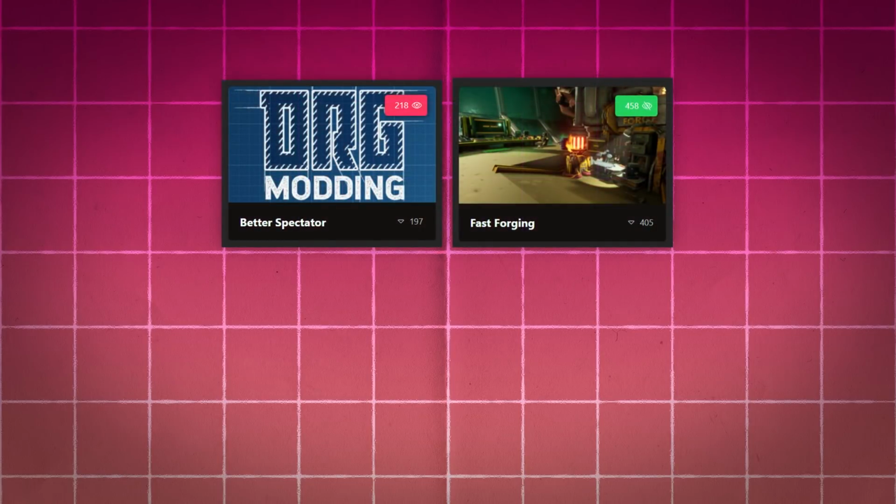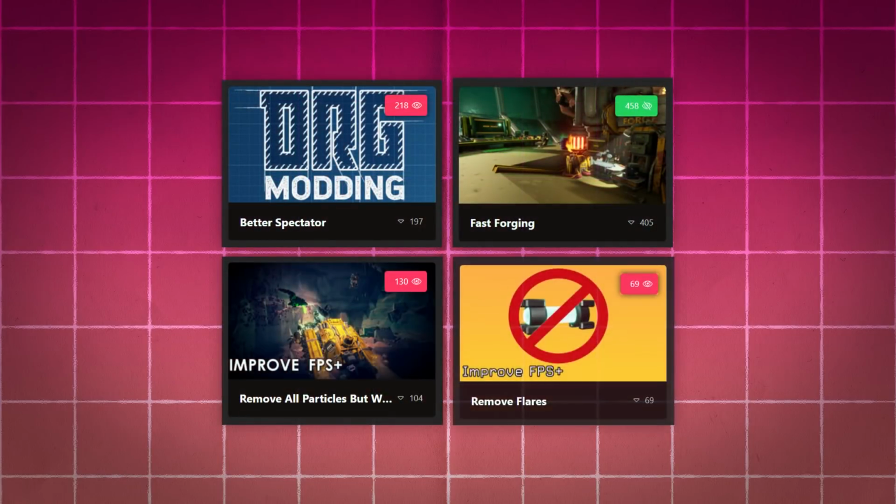There are mods that improve spectator mode, make forging faster, remove particle effects, and remove flares. These improve the experience and performance for players in ways that are now publicly available and directly supported by Ghost Ship. Outside of that, it allows for a lot of creative freedom in the form of custom cosmetics, sound mods, and visual tweaks that only impact the player using them. So modding is not cheating.